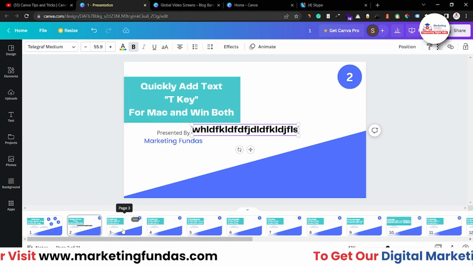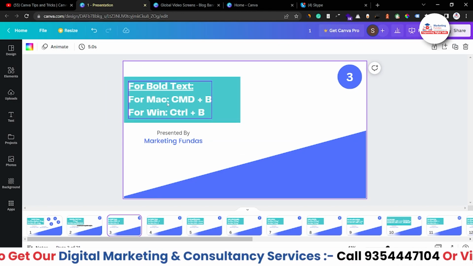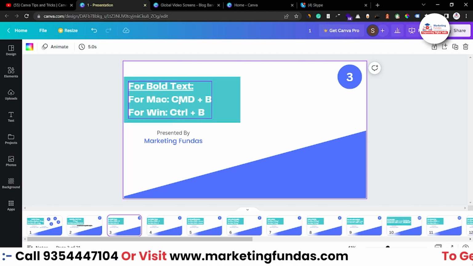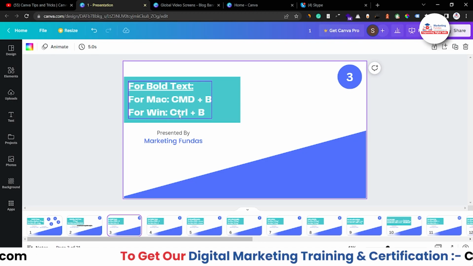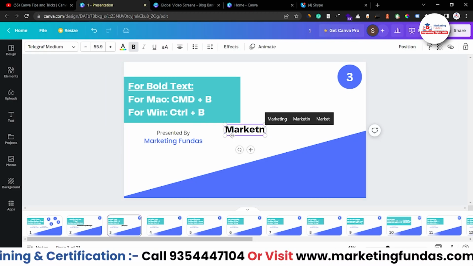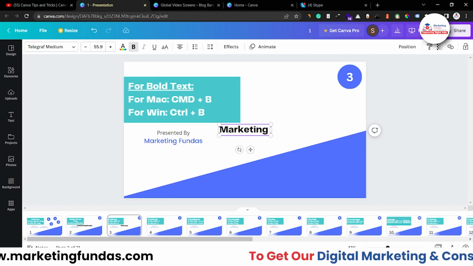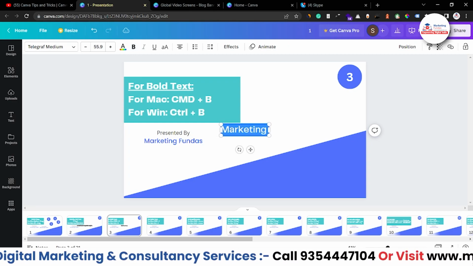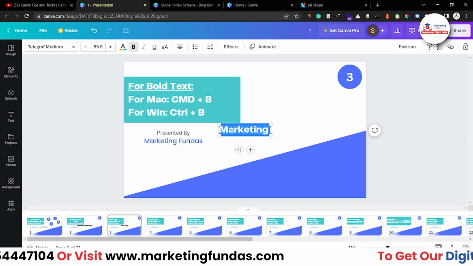Now let's go to the third shortcut, and that is how to bold text. How to bold the text, right? For that you just have to press Command B in Mac, and Control B in Windows. For example, I just write marketing, right? And this is already bold, and if you want to unbold it, just select the text and press Control B, and it will be unbolded like this. And if you want to make it bold, just press Control B like this.